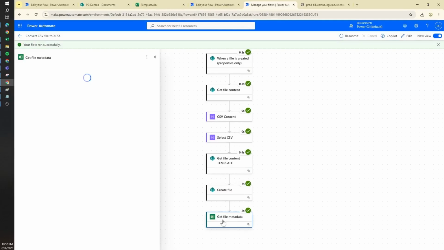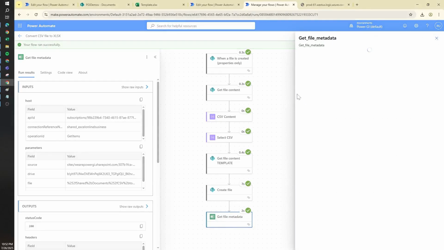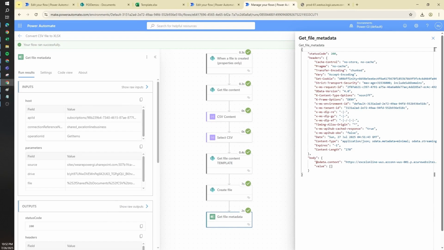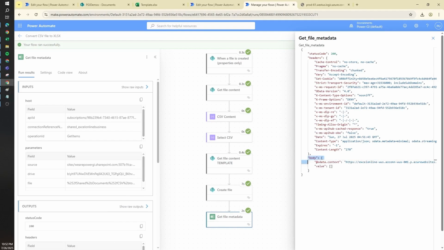The latest execution. And then here we can see that the file was created. And here, this is the list rows present in a table, but we're renaming it because we are not really wanting to list. We just want to get the file metadata. And here, if I click on the outputs, I see that we have this attribute that is called OData context.